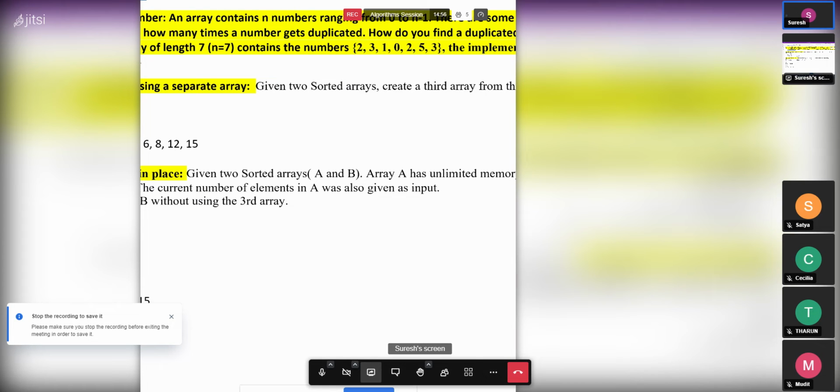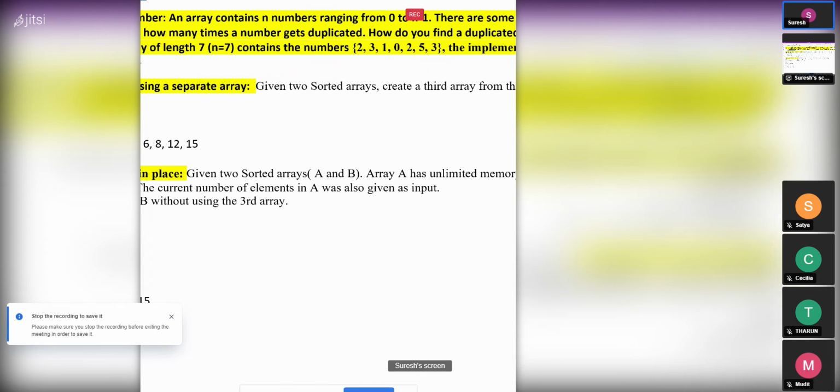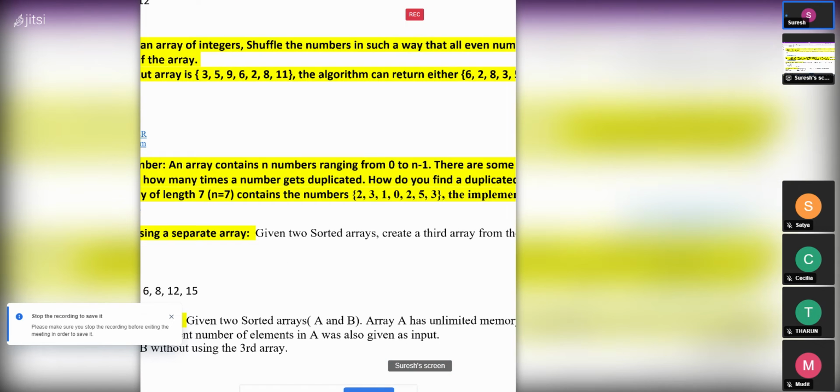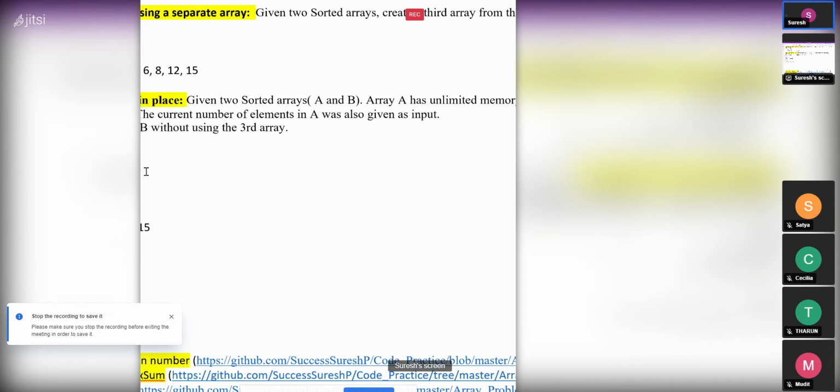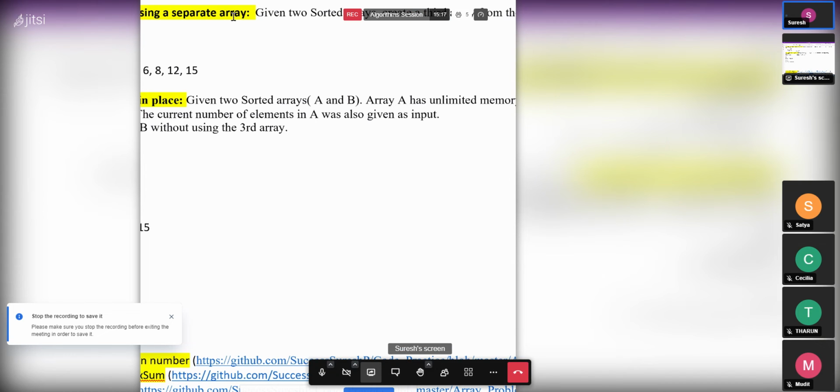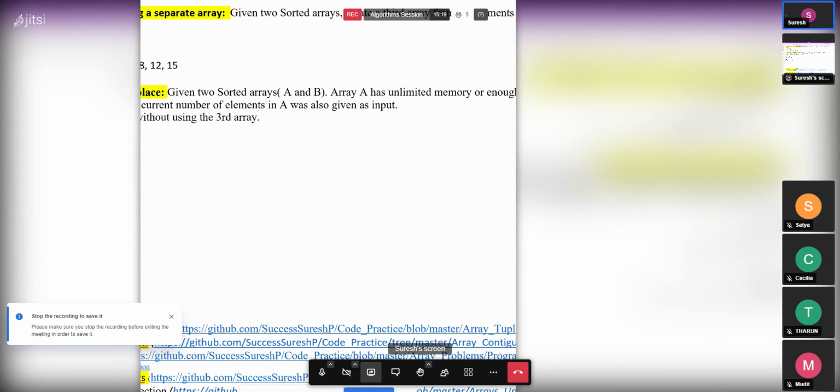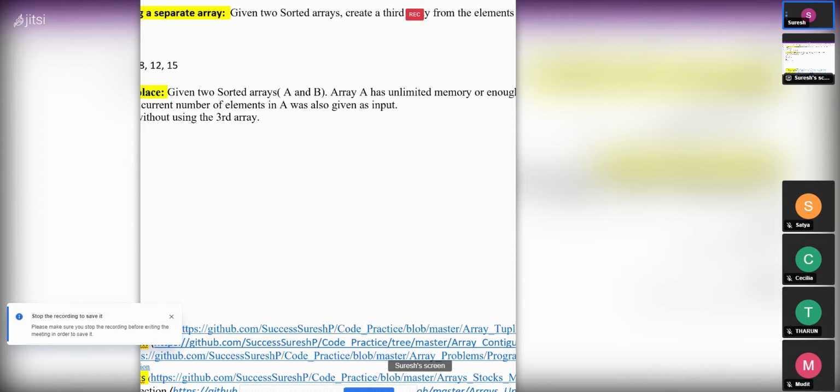Okay, you can see my screen here, right? Yes. So the first one is this. I think last week we discussed array shuffling and finding duplicate numbers and all. Now we are discussing these two problems: merge sorted arrays using a separate array. Given two sorted arrays, create a third array from the elements of both arrays in sorted order.